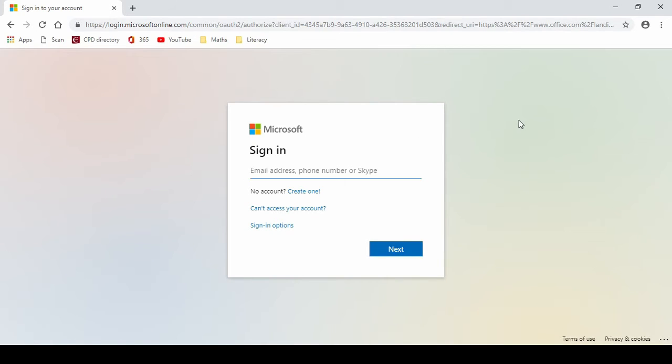The email address that you should enter is your user number at ea.edin.sch.uk. So again, that is your number at ea.edin.sch.uk. We're then going to click Next.